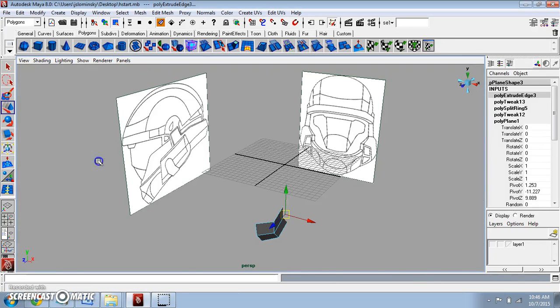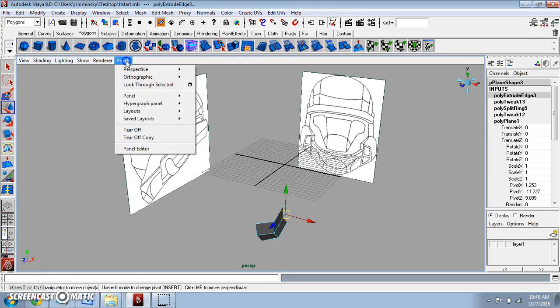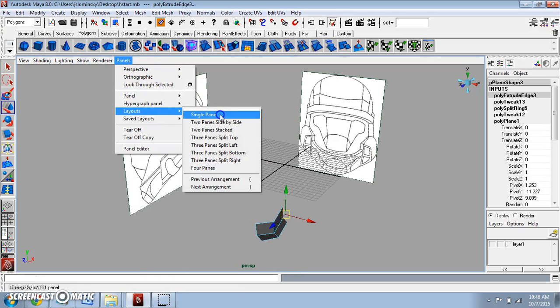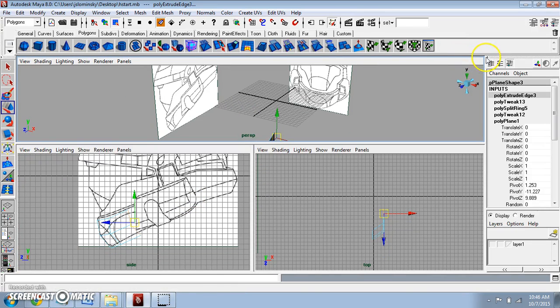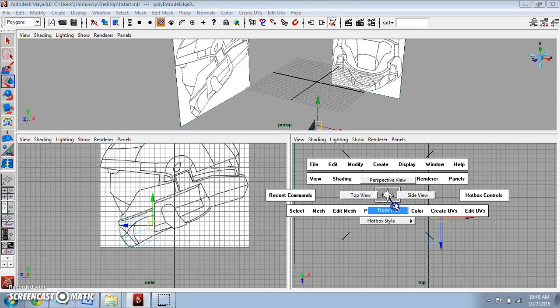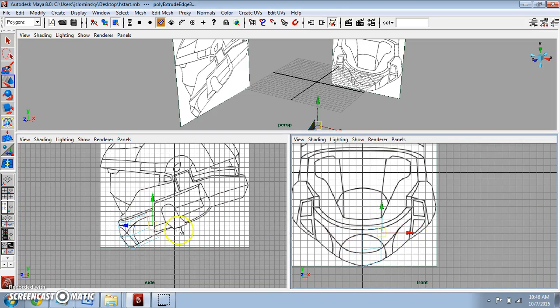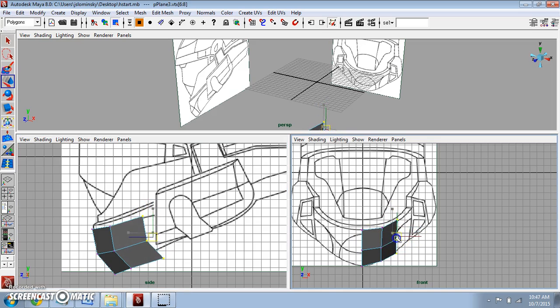Now what we could do is actually go to Layouts. Panels, layouts, and we can do three planes split bottom. Okay, I'm just going to close off some of these windows because I don't need them. And here you want your front view. Okay, so what we want to do here is go to our vertex mode and grab these verts and bring them out. You can tell the plane's just a little off. It's not a huge deal.